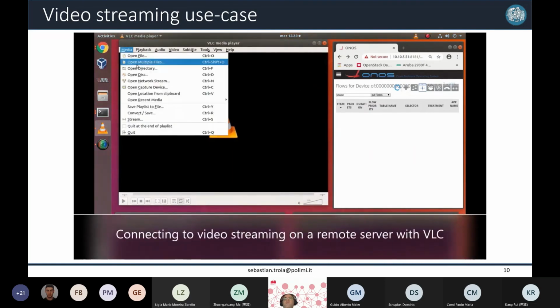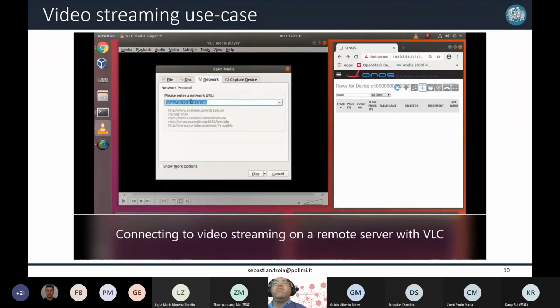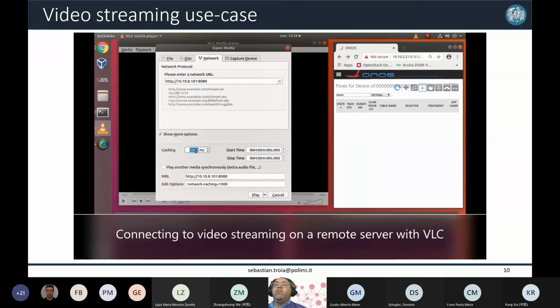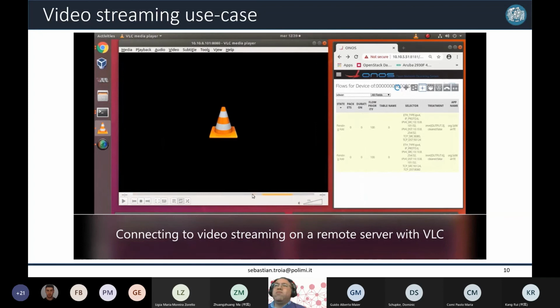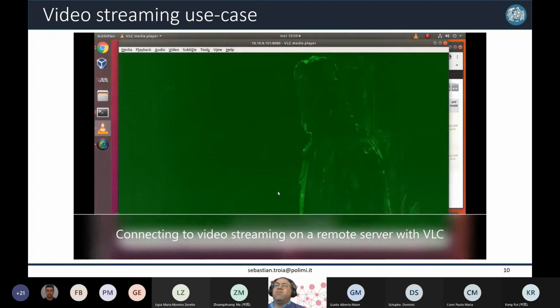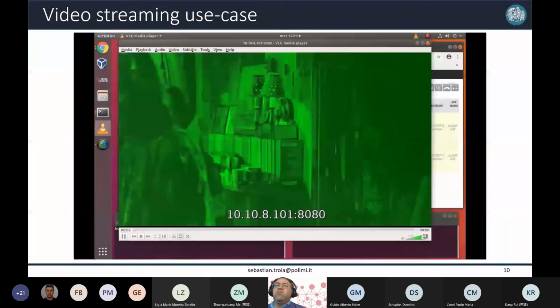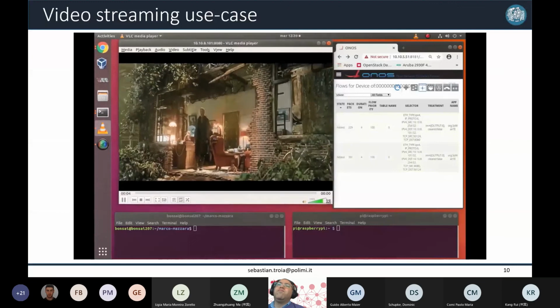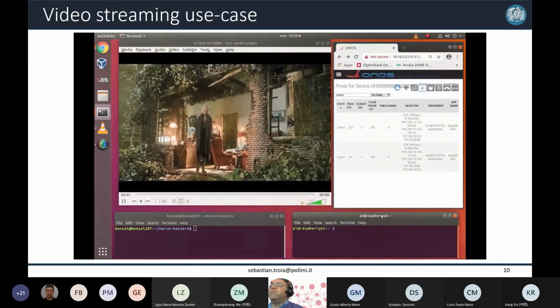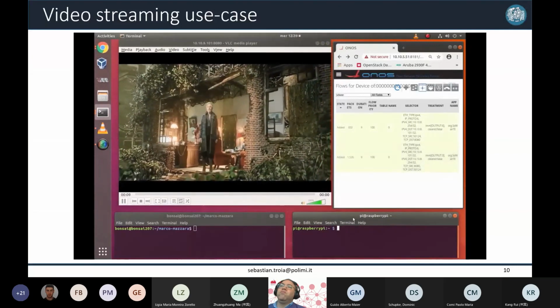First off, we open VLC to connect to a video streaming running on the remote server. The cache is reduced to make the streaming more sensitive to packet loss. On the right, we can see the rules that are installed to route the traffic on our primary tunnel with priority 100. The video starts playing.